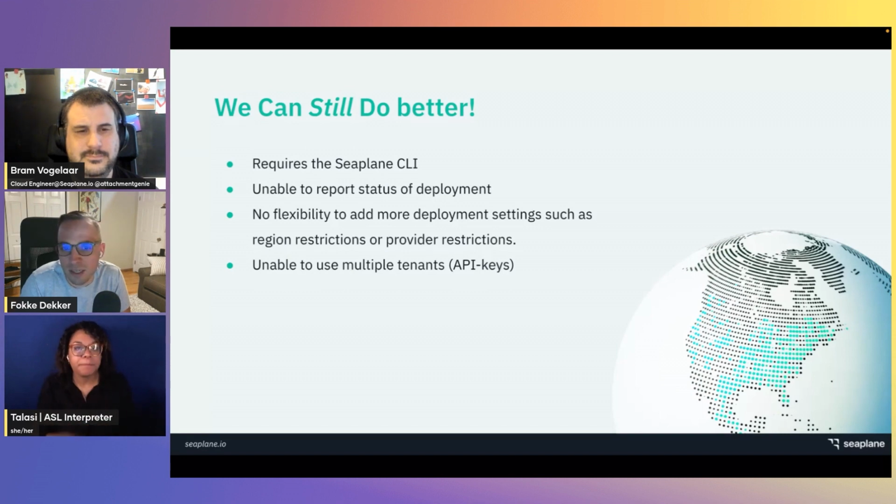And lastly, and I think pretty importantly, we're unable to use multiple tenants or API keys, because you'd have to log in to the Seaplane CLI. And so we would have to create a whole other step where you would log in, provide the new API key to deploy to a new tenant. And yeah, that was a bit of a pain. And so we decided not to do that as well, and move on to maturity level 3, which is the full integration with the Seaplane API.